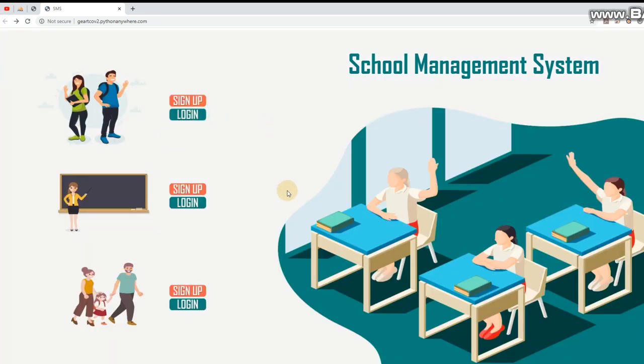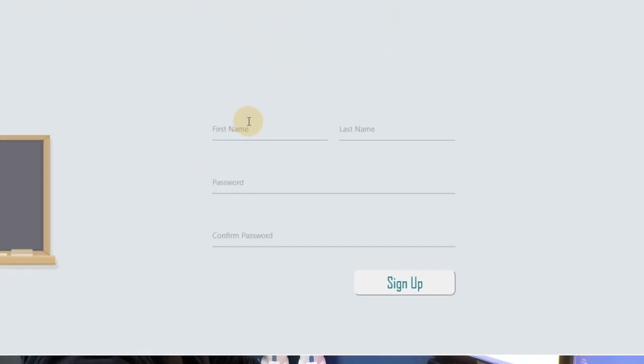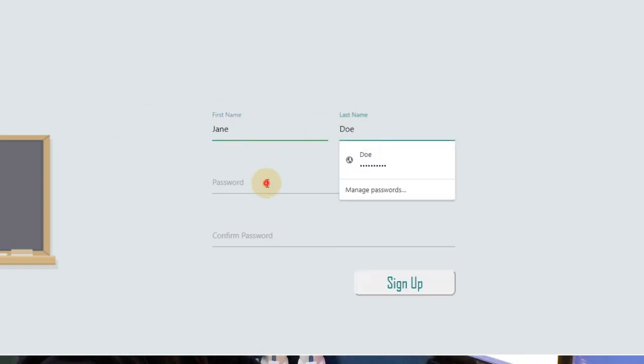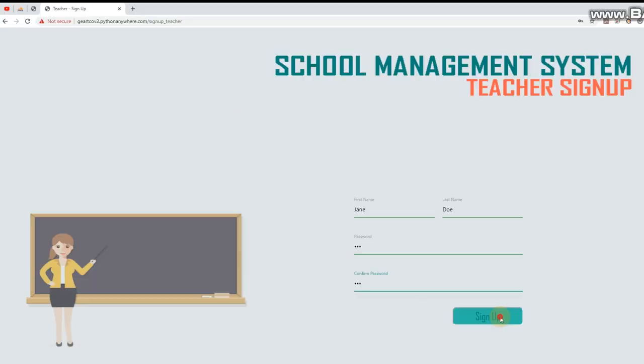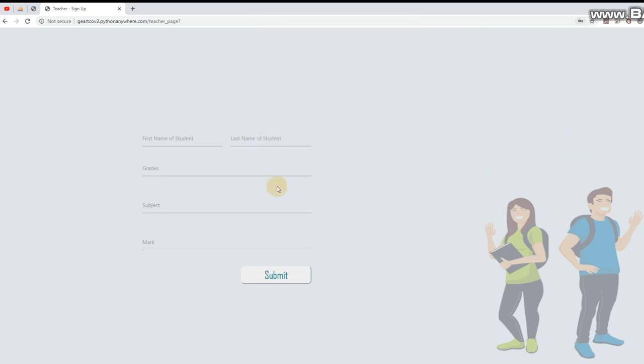And when a teacher signs up, she needs to fill in the first name, password, and confirm password. When a teacher signs up, she needs to fill in the first name of the student, last name of the student, grade of the student, subject, and mark of the student.